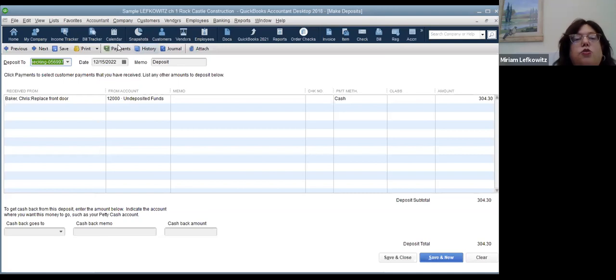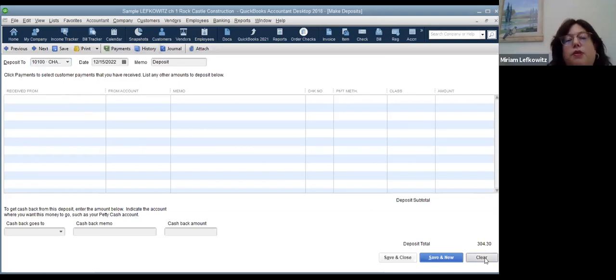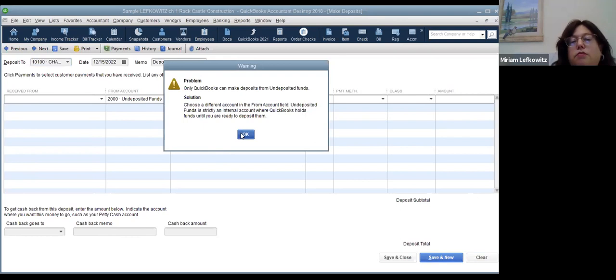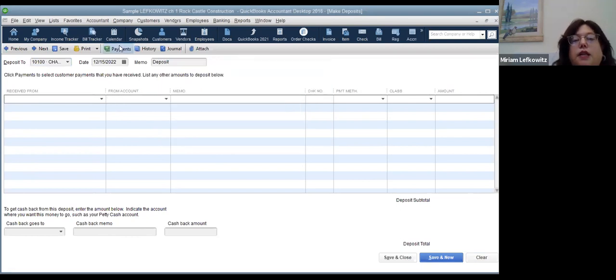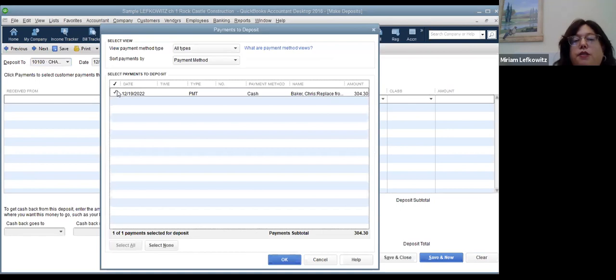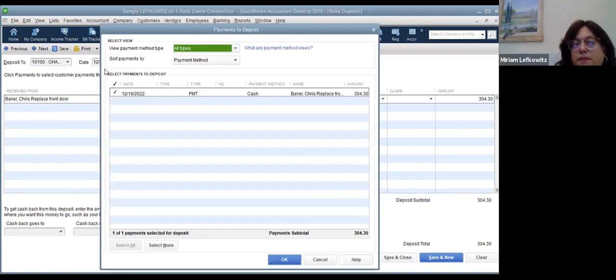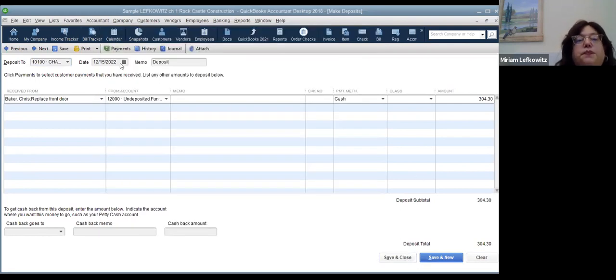Now, some students decide to do this incorrect. What does it mean? They think that they can type over here undeposited and it's going to work. No, definitely not. You have to select it from payment up there, and only if it's there, you will get undeposited the correct way with the customer name and everything. So again, payment is up here. Select it, say okay, and then you could deposit it. Yes, I'm changing the date to the 21st. That's when I felt like going to the bank, and done, save and close.